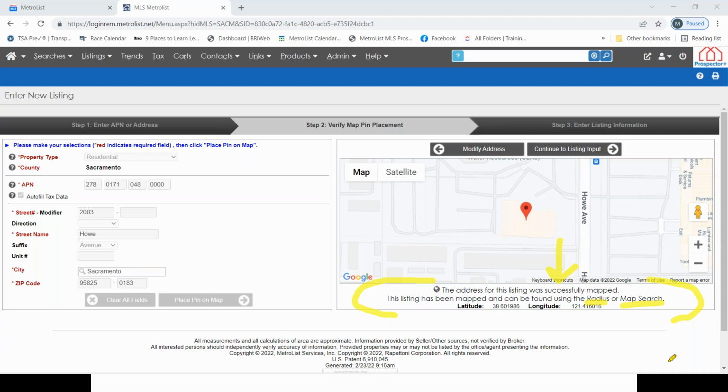If it says unsuccessfully mapped, there's something off with either the APN or the address. And sometimes no fault of your own, call tech support and they can help place your listing correctly so that it will be able to be located on a radius or map search, two of our most popular searches within the MLS. Okay. All right.